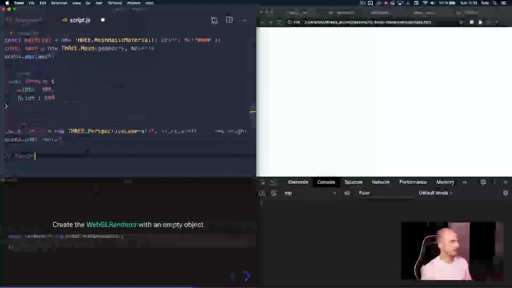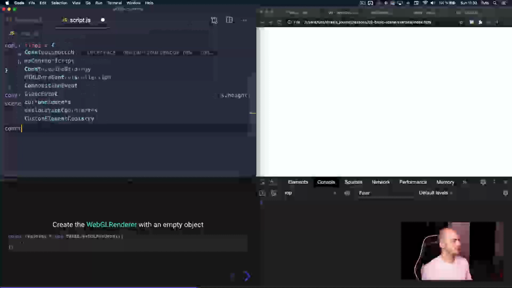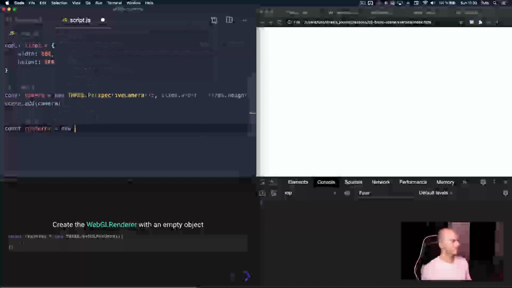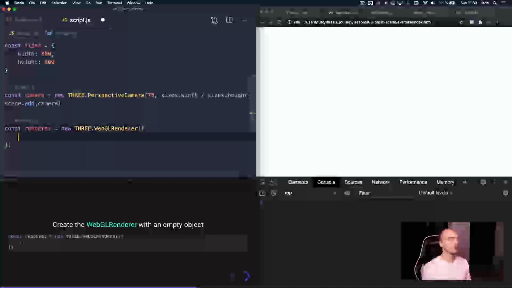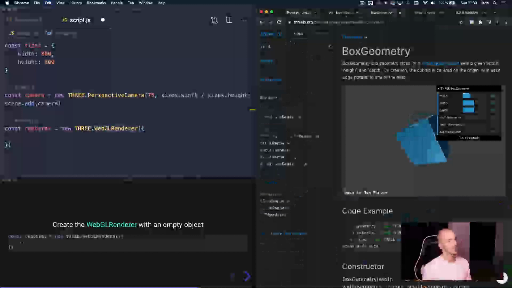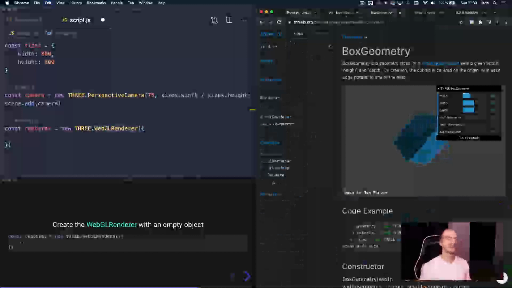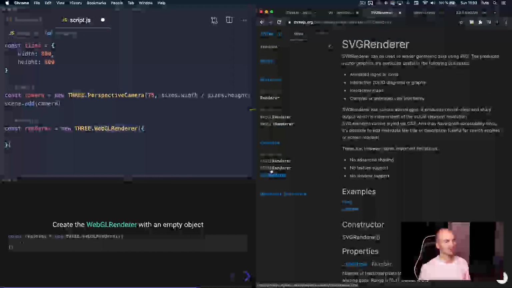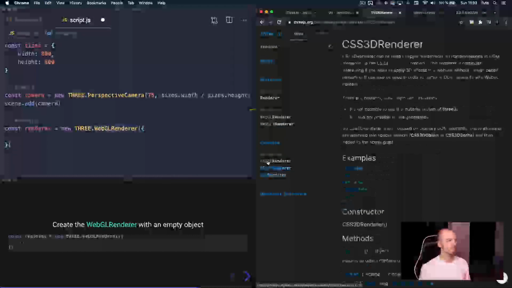We can create the renderer. I do const renderer, and we have access to multiple renderers, and I will use the THREE.WebGLRenderer like that. I will have to provide some options, just like we did for the material, because there can be a lot of parameters. We provide an object and we put some properties in this object. I use the WebGL renderer, and by the way, there are some other types of renderer. As we talked about in the previous lesson, we have access to an SVG renderer, a CSS 3D renderer, and stuff like that.